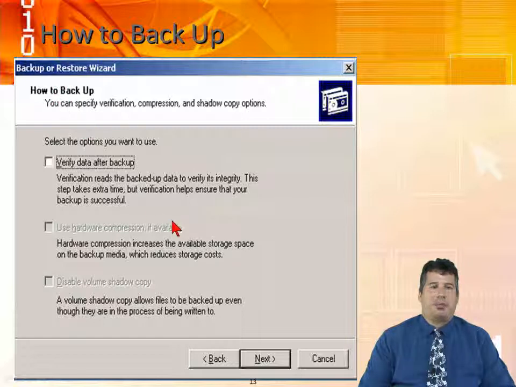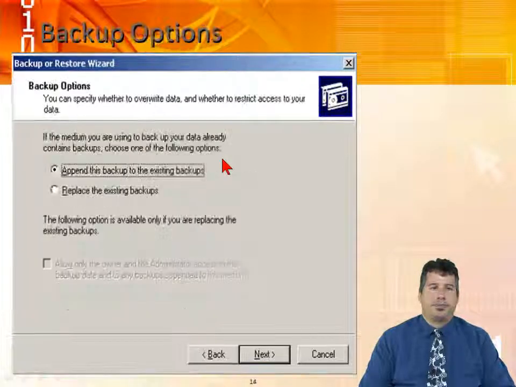So how to back up? Verify the data after backup. This is one of the things I do all the time, because you want to make sure when you're doing a backup that the backup is getting everything that you asked for, and also that it's not corrupted. So it'll back it up, and then it's going to compare the backup file with the actual data to make sure there isn't any corruption.